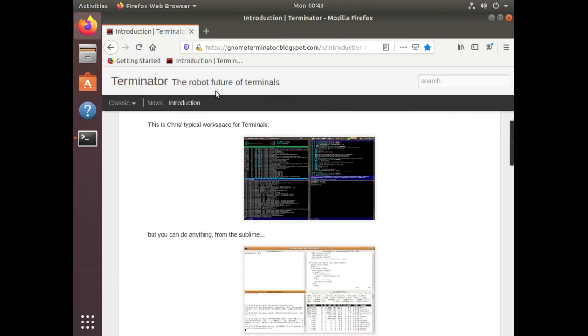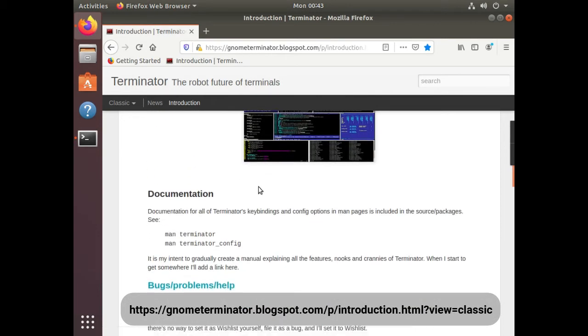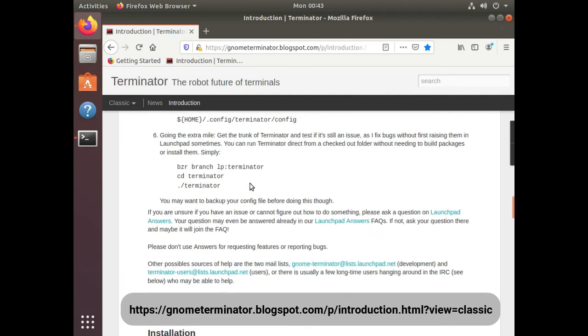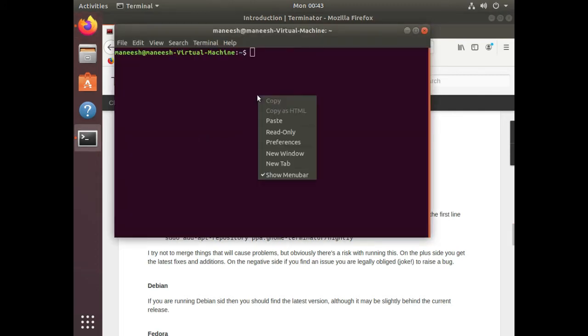For that, I'll head over to this GNOME Terminator blog. It gives you a glimpse of what Terminator looks like. We'll head straight to the installation instructions. We'll run these installation instructions one by one in our current terminal.